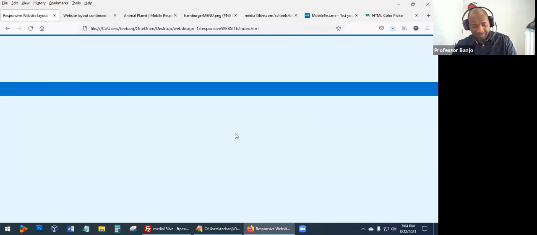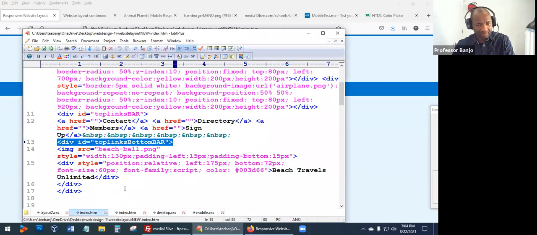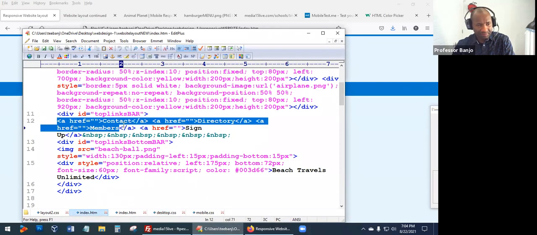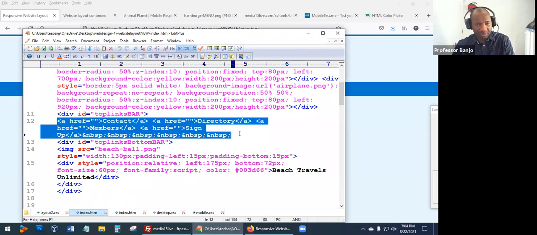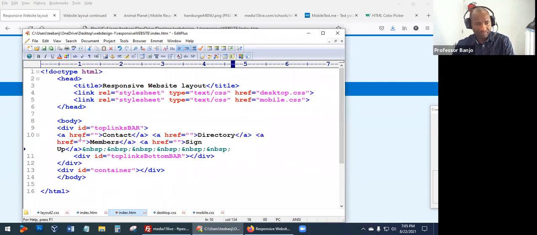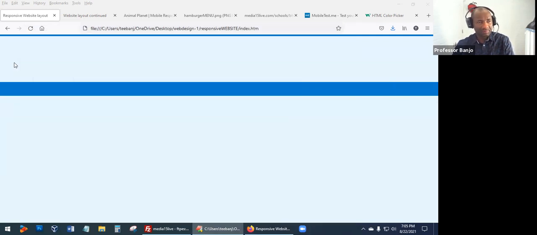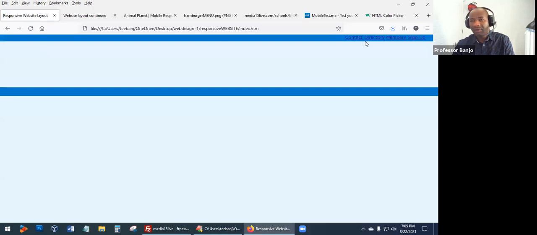All right, I think let's do this part. Let's just grab the links. The links are inside the top links bar. So let's grab that and put it here. Just get that out of the way. So the links are right here. Okay. So save. So those are the links there. We're going to apply all the necessary stuff there to it.